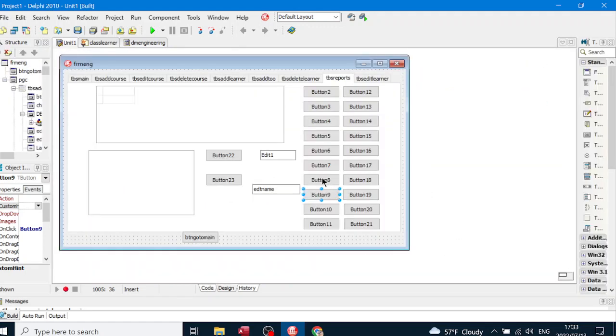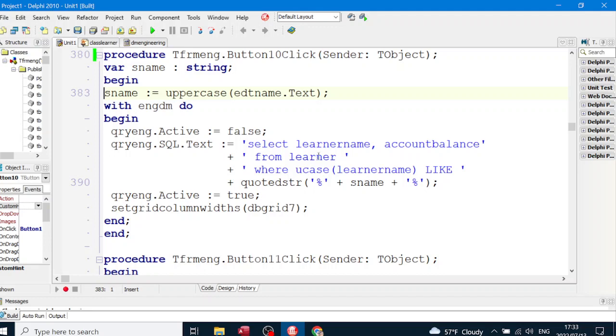Right, so that's that one. And then number 10, right, so we're selecting the name and the account balance from the learner. Yes, it's only one table where the learner name is like a certain name that the user types in an edit box. Now we're using uppercase here because we want to make sure that case sensitivity is not going to be a problem.